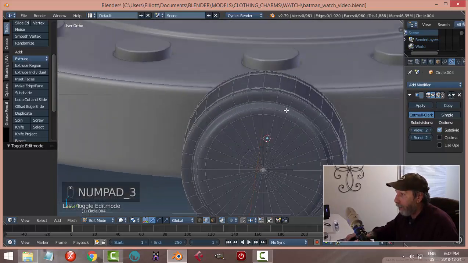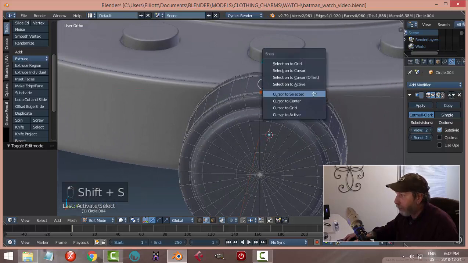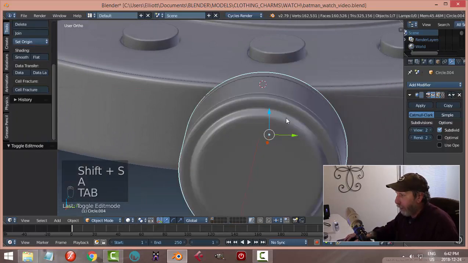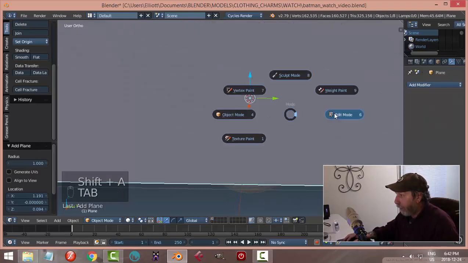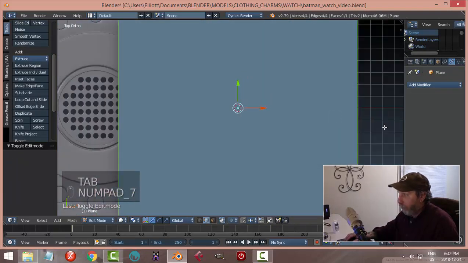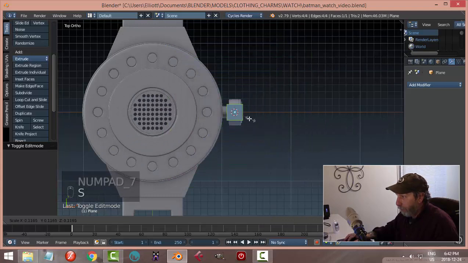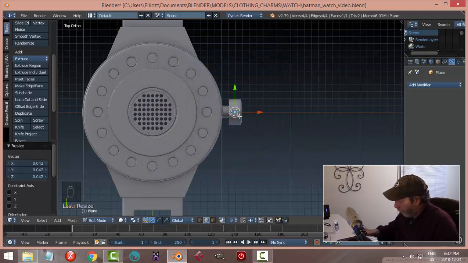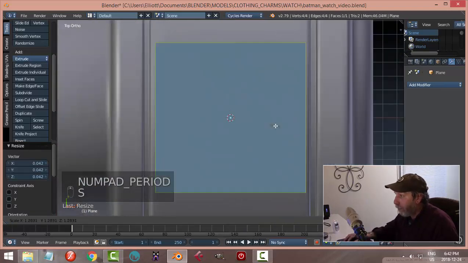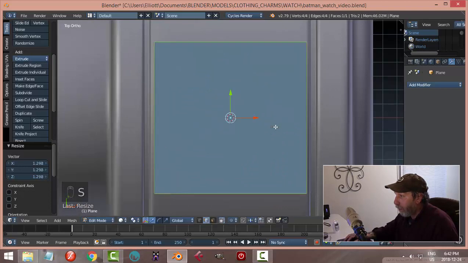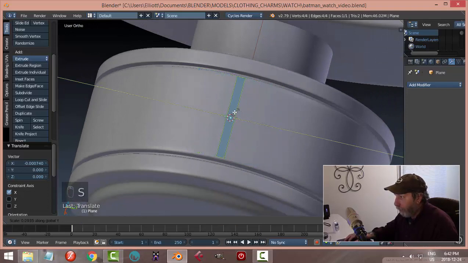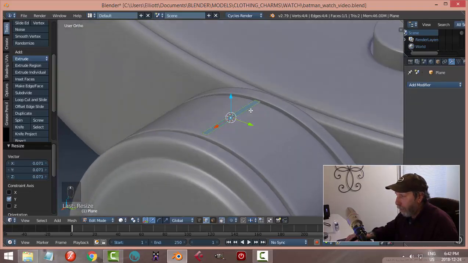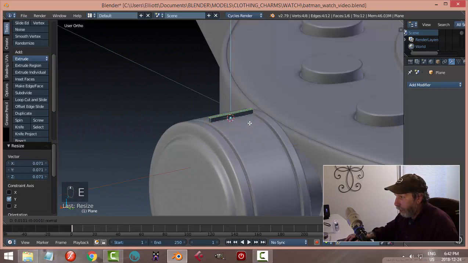We got that. All right, let's grab this one. Shift S, cursor selected. And we'll bring in a plane. And we're looking for the top. And then we'll start scaling. Hit the period key to zoom in. Scale a bit more. And I want it kind of right in between those. Let's scale this in the Y. Do that, and then E to extrude.